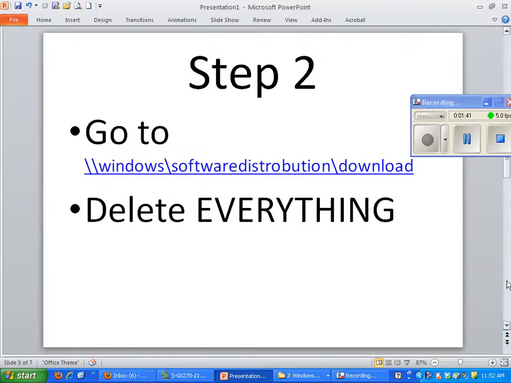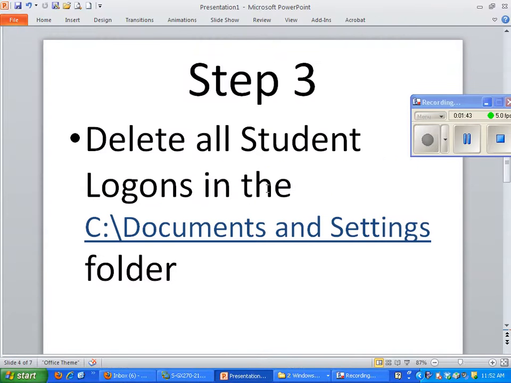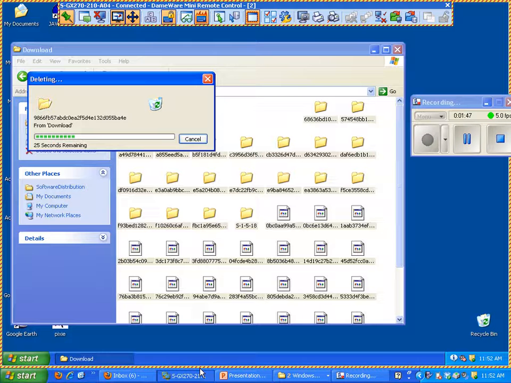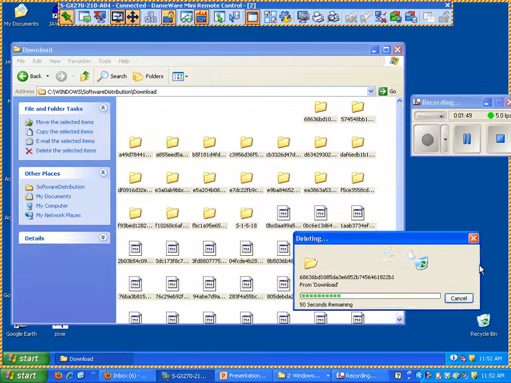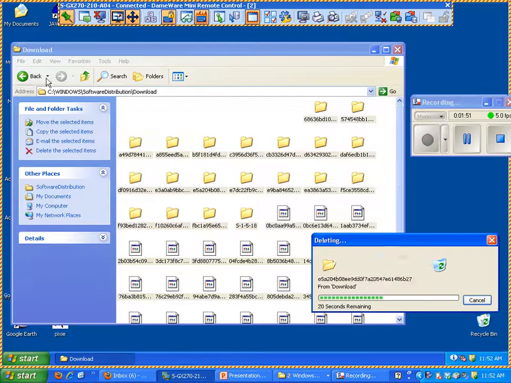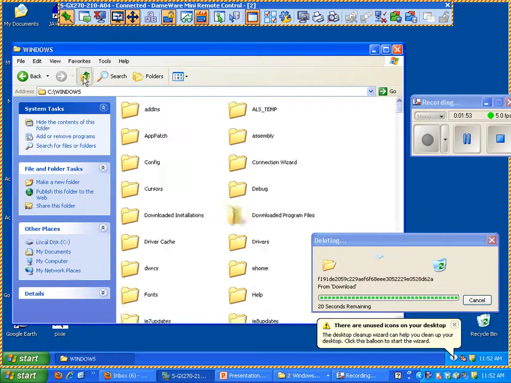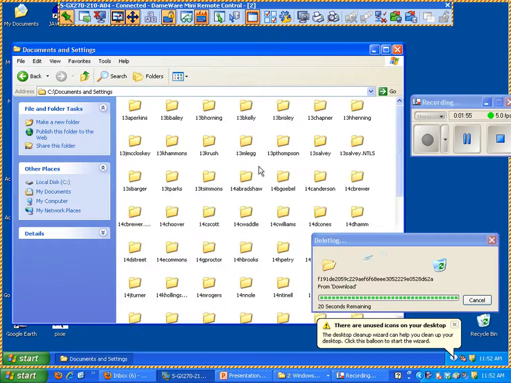So we've deleted everything. The next step is to delete all the student logons that are in the Documents and Settings folder. So we'll go to the Documents and Settings folder next, and we can do that while this is still deleting. So we're going into Documents and Settings.